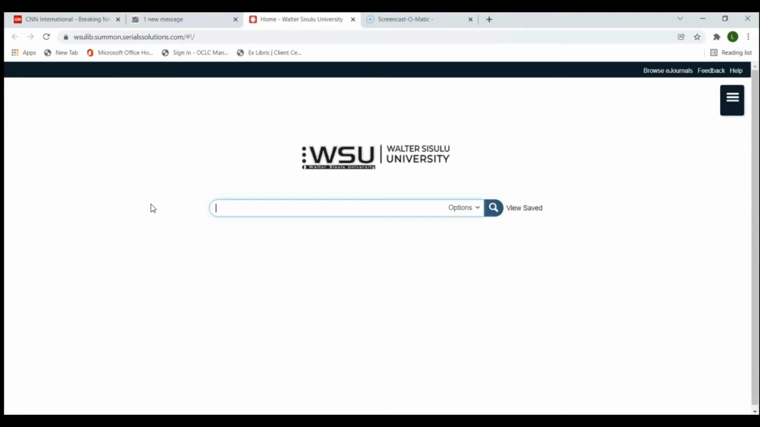After clicking, then you will be on this page. Here is your search box, and then here is your search button or icon. So let's say I want to search for Fourth Industrial Revolution. So what I need to do is to type Fourth Industrial Revolution, and then I click the search icon.